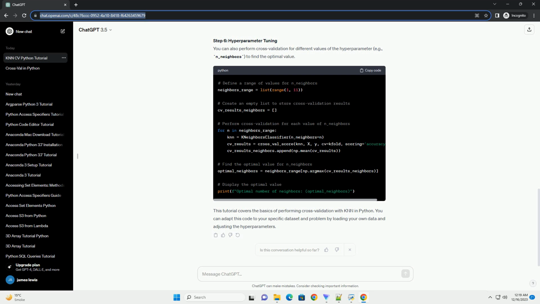Step 6. Hyperparameter tuning. You can also perform cross-validation for different values of the hyperparameter, for example n_neighbors, to find the optimal value. This tutorial covers the basics of performing cross-validation with KNN in Python. You can adapt this code to your specific dataset and problem by loading your own data and adjusting the hyperparameters.